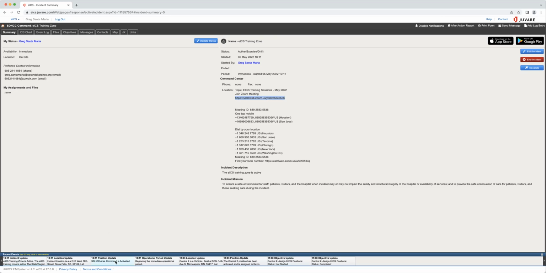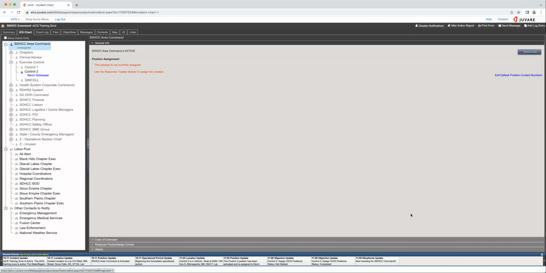And so over here, it says SDH area command is activated, and you can go and view the org chart. It gives you an opportunity to click on where the action's happening if you want to do that. So we're going to spend the rest of our time now going through a number of these tabs that are up on the top of the page. So the first tab that we're going to go through is the ICS chart.